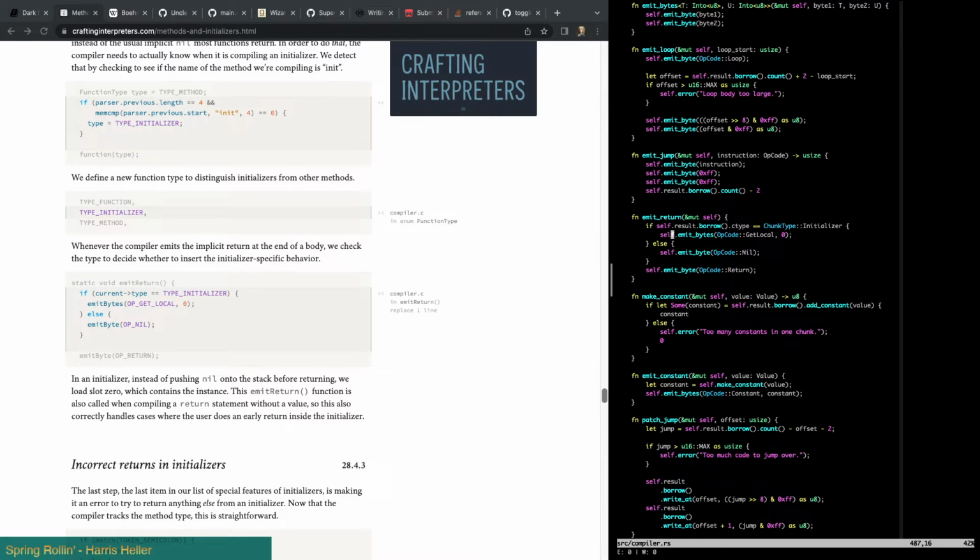All right, that works. In an initializer, instead of pushing nil onto the stack before returning, we load slot 0, which contains the instance. This emit return function is also called when compiling a return statement without a value. So this also correctly handles cases where the user does an early return inside the initializer.